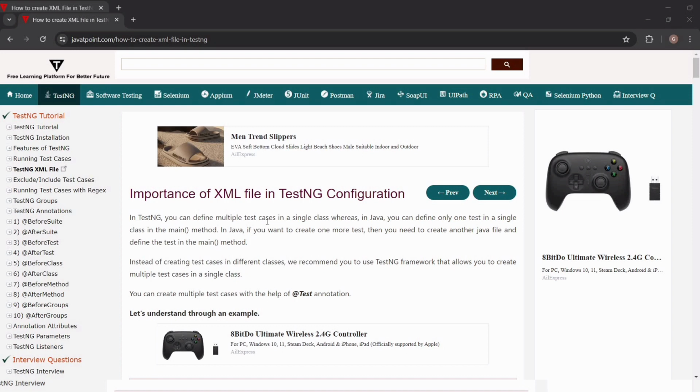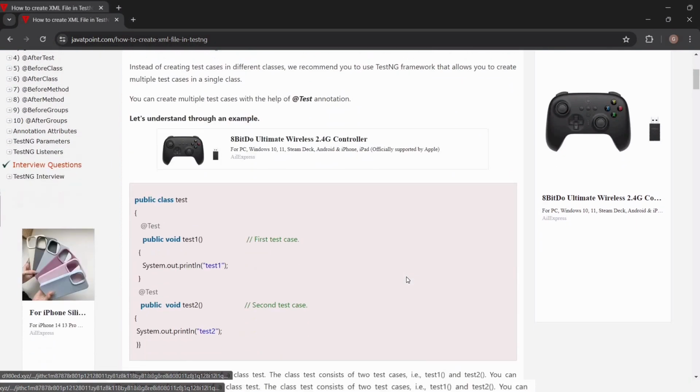So in TestNG you can define multiple test cases in a single file, whereas in Java you can define only one test in a single class in the main method. If you want to create one more test in Java, then you need to create another Java file and define the test in the main method. So in TestNG, multiple tests we can give.